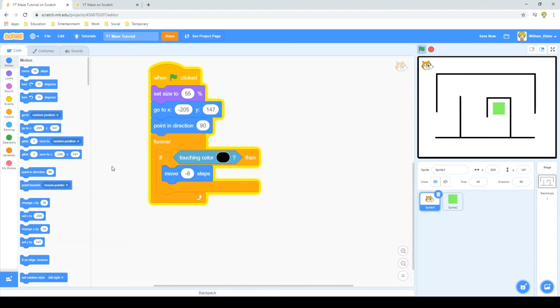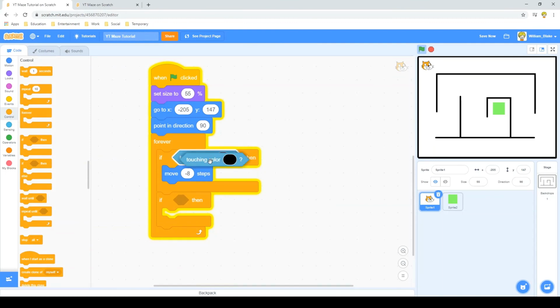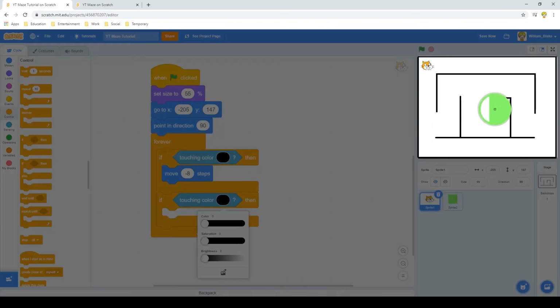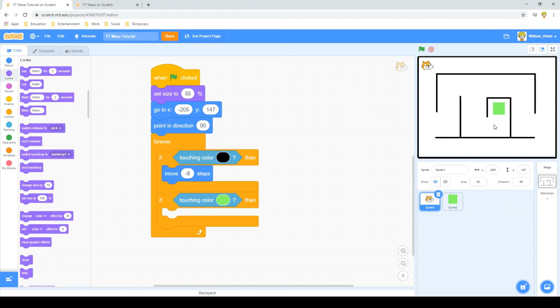In this forever loop, we can actually add 2 if statements, like so. While the first if statement tests for the color black, which is considered a wall, the second if statement will test for this color lime green. You'll see me use the eyedropper tool here because I don't know which light green my green is, and I don't know how bright it is. Make sure to select the exact same shade of color, otherwise Scratch will consider it a different color entirely. Now, when you touch the color green, you've officially found the end of the maze.